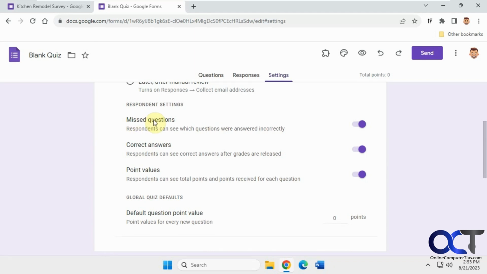So the first one here, missed questions. The respondents can see which questions were answered incorrectly. So as they go along, they'll be shown which answers were wrong. And then correct answers. The respondents can see correct answers after the grades are released. So this will show them their actual grade once the form itself has been graded.